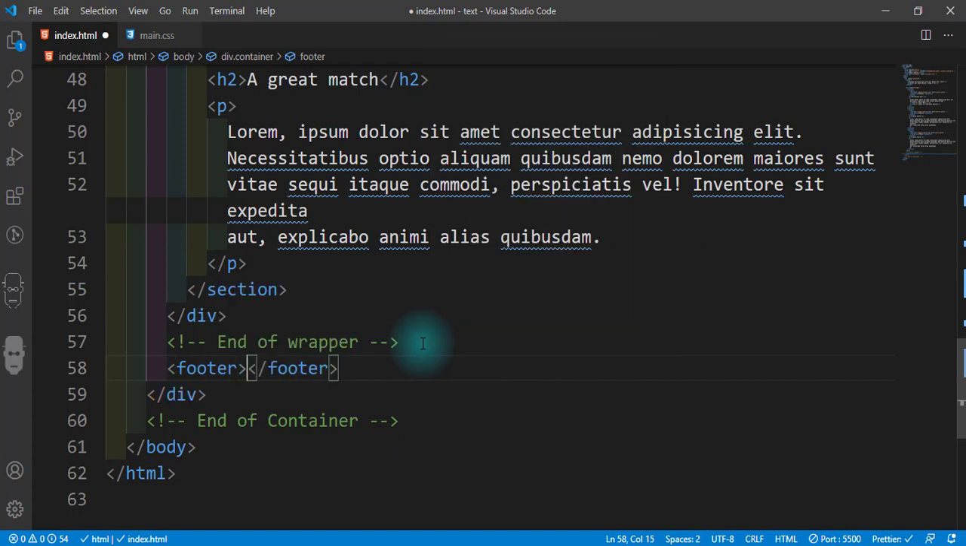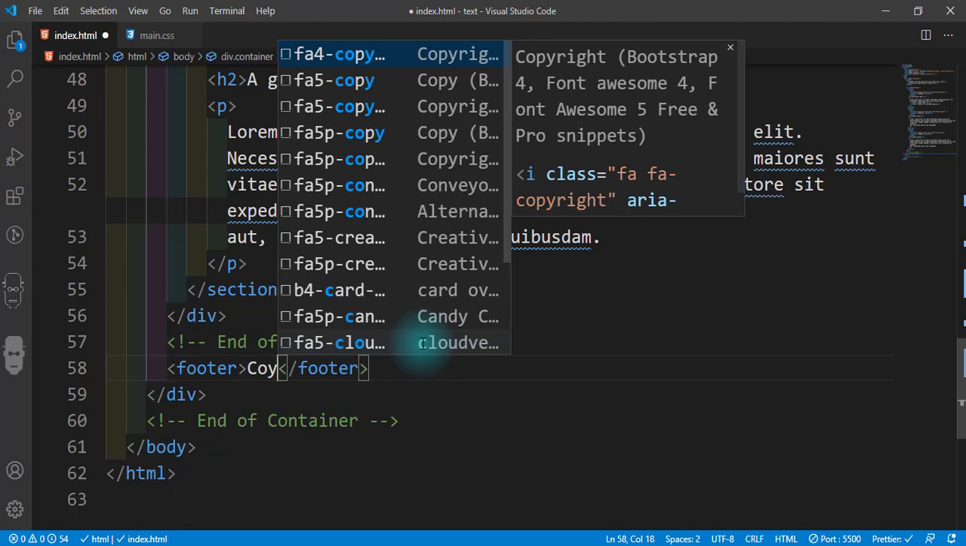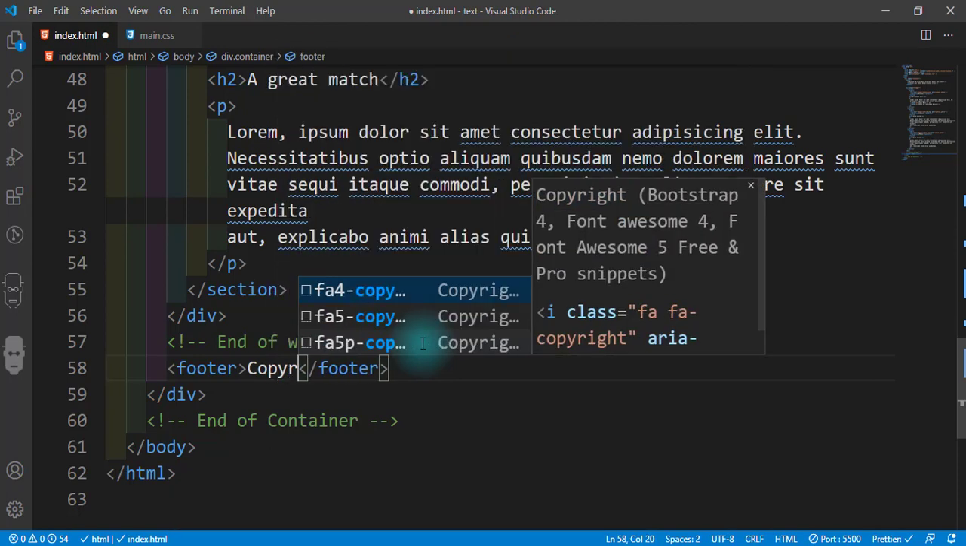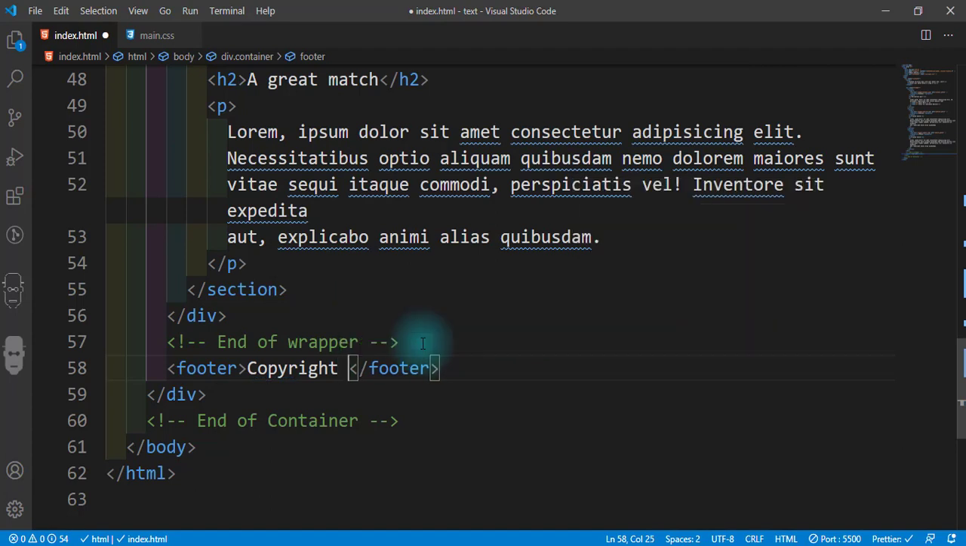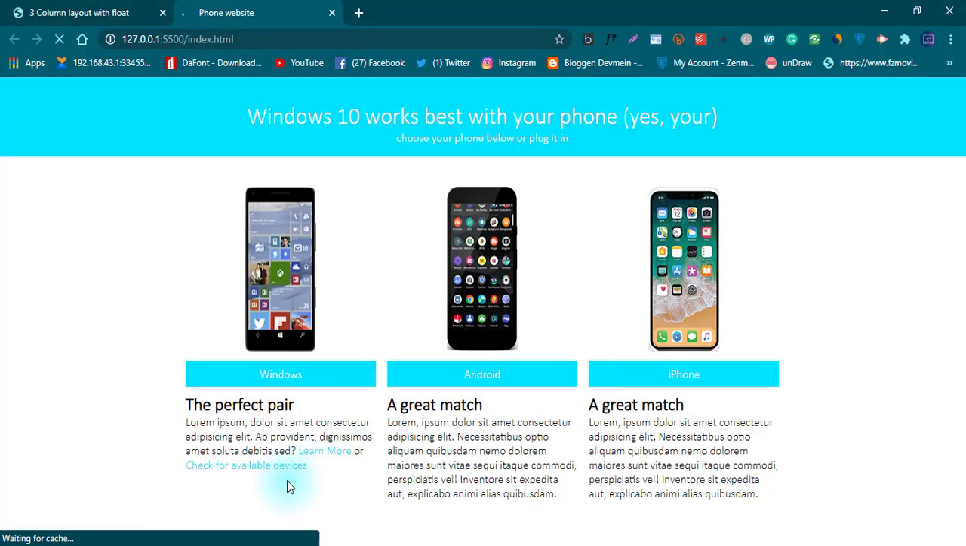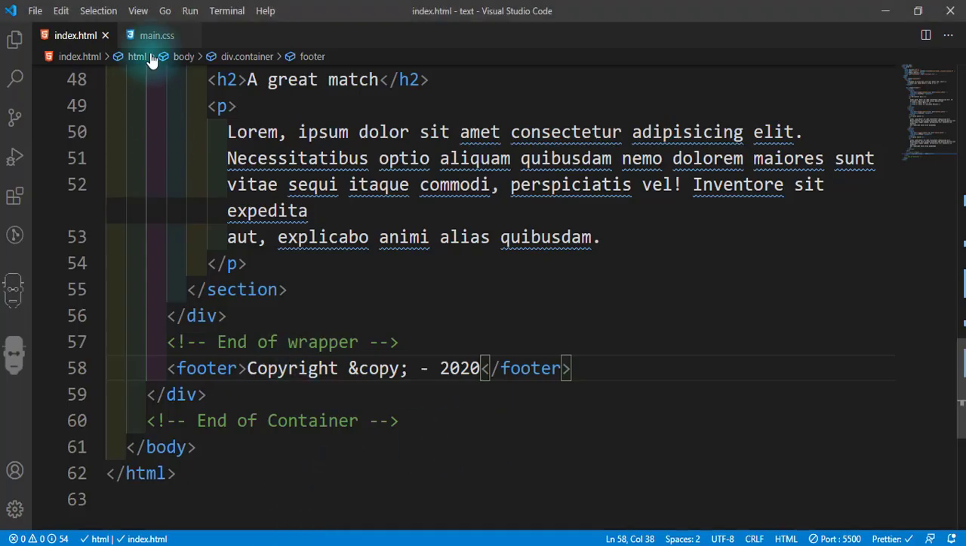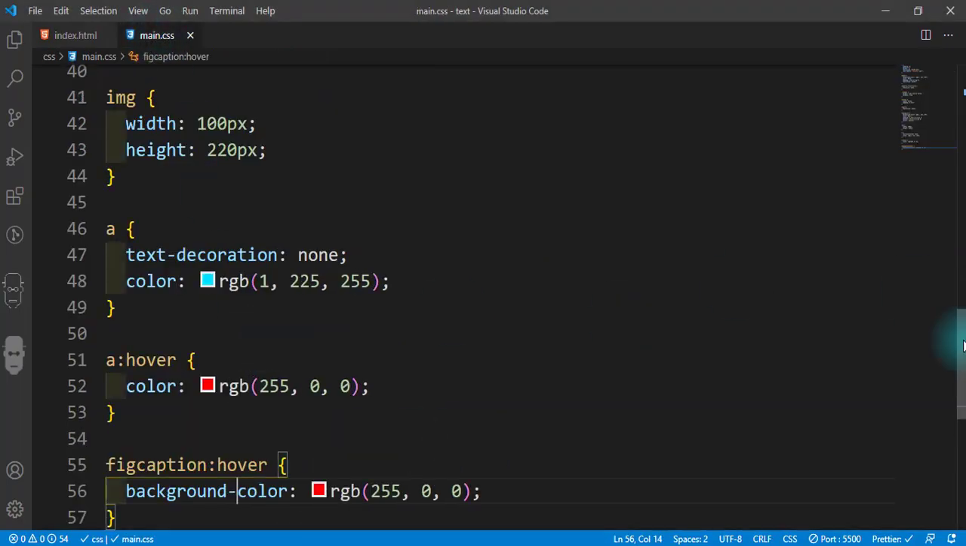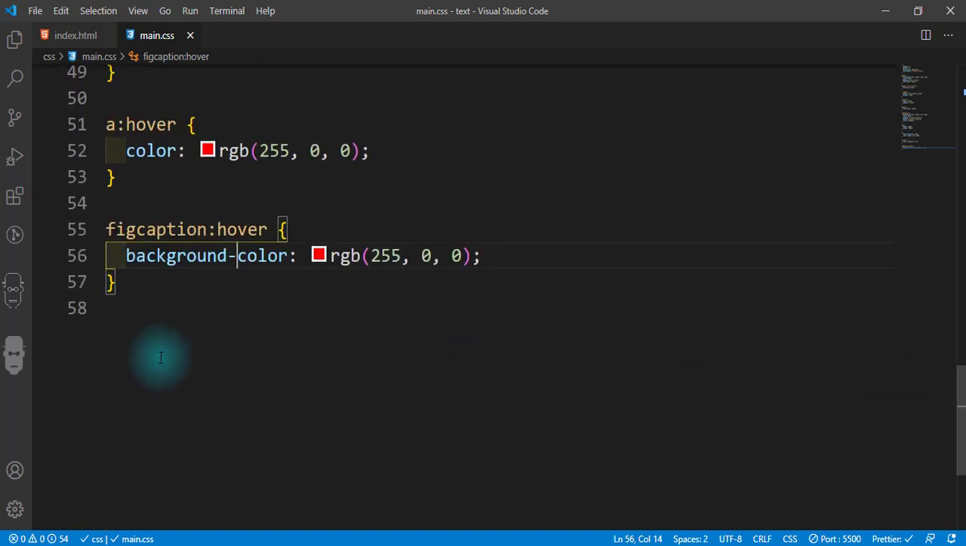I'm going to say copyright. I'm going to put ampersand copy, hyphen 2020. Save. Now if I come here, I'm going to see something like this. Okay. Now for our footer, I'm going to go back here and target the footer straight up.